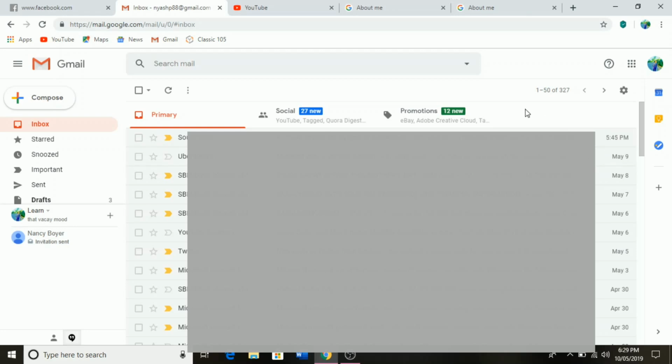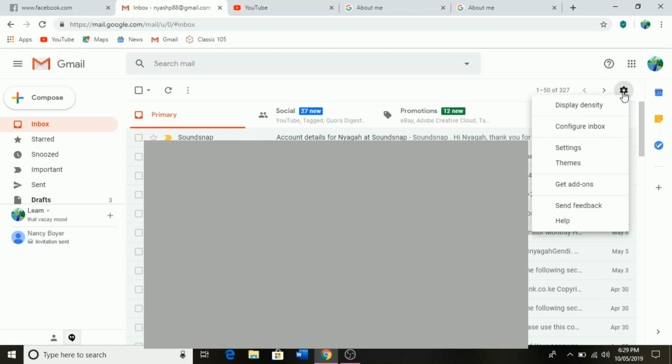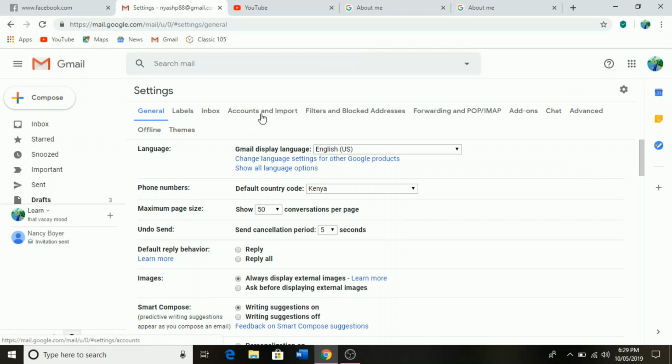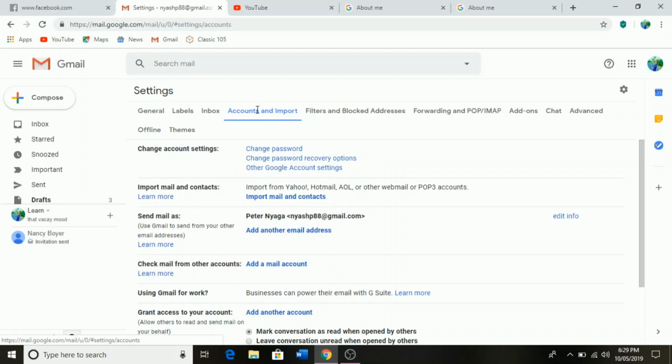So how do you change this? You go to the settings icon over here, and then go to settings, and once you are in settings, you can go to accounts. You can see here accounts and import. So you reach there, and you can see you can send mail as. Now this one helps you. All the people that are receiving email from you are going to see the name that you have given, accompanied by your email address. So this is what I would want my users to see me as.